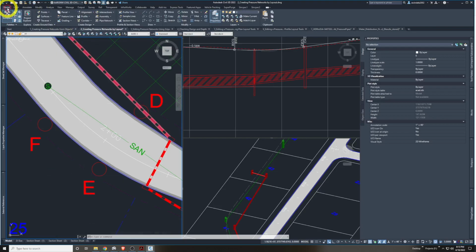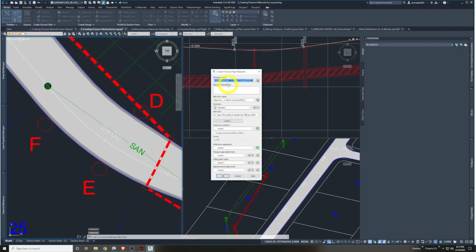And let's go back to the Home tab and go back to the beginning, Pipe Network, Pressure Network Creation Tools. We'll call it Water Main again. Name the pipe on that. We'll say Water Supply. We're going to start with just getting these set up right. Now that these are more functional.